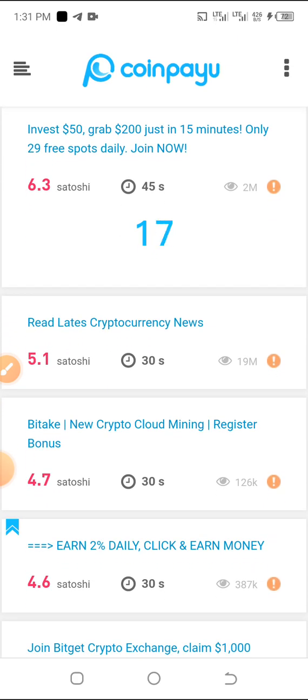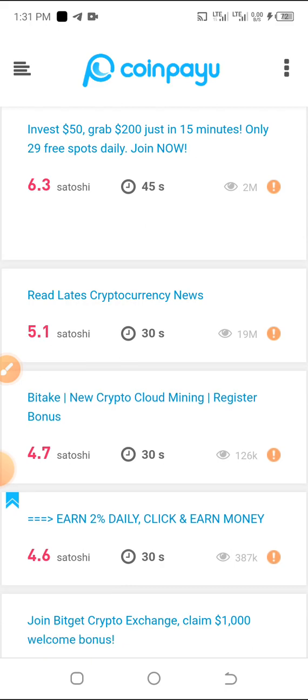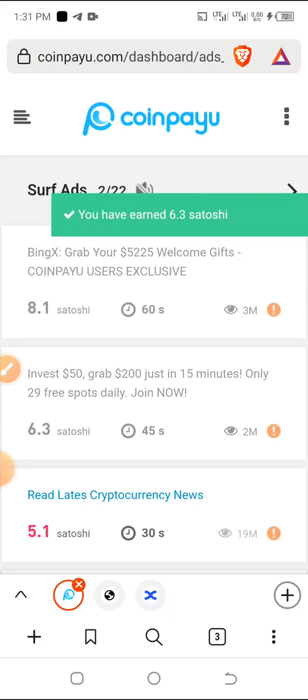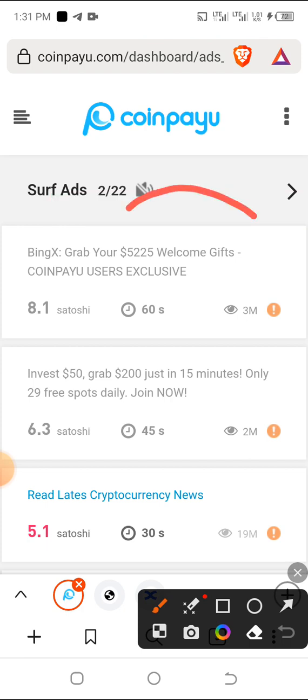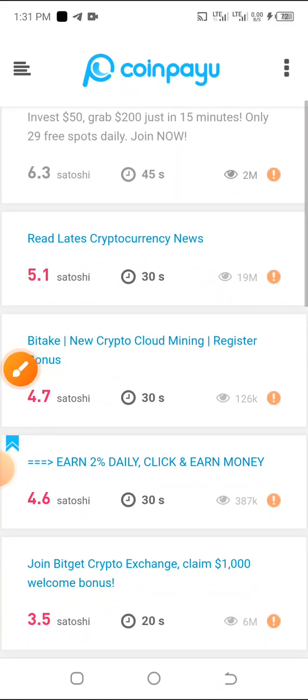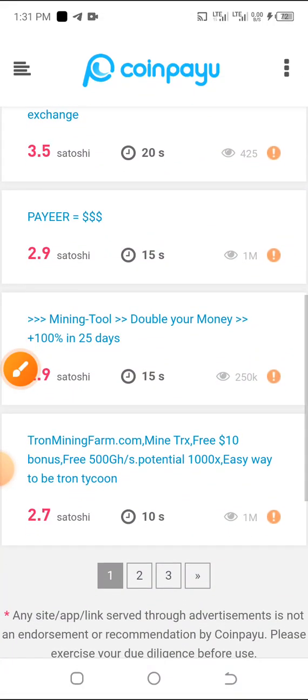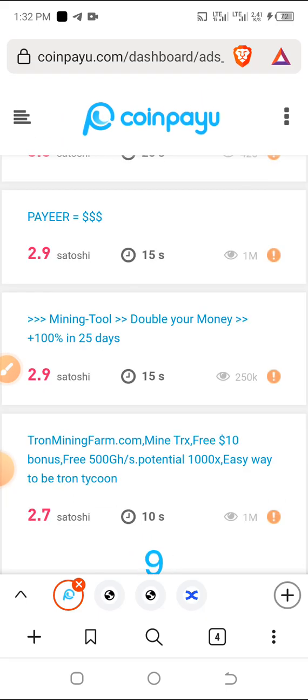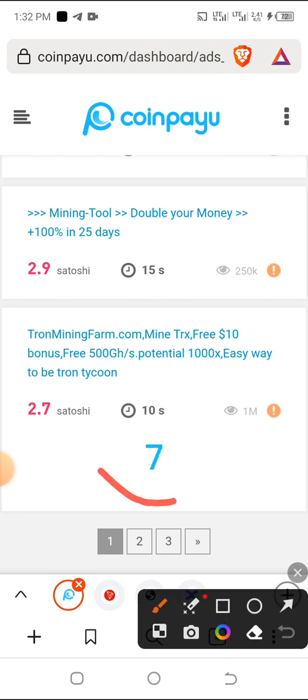But there are some cases whereby the timer will not continue. When the timer is not going to continue, you just jump to the next task and continue from there. Sometimes it may not be all of them that would work, but at least the majority of them. So for now I've performed 2 tasks, and for this I've earned 6.3, and so far it is 2 out of 22. Let's jump to the smallest ones, all these 10 seconds. Click on it and then jump back to the main tab so you can see the countdown.